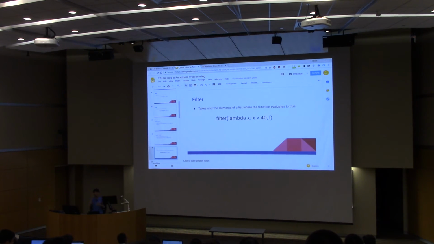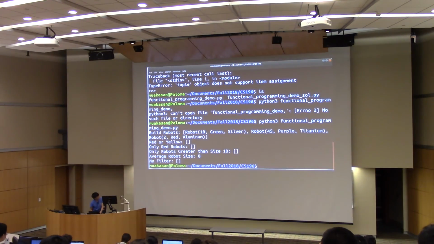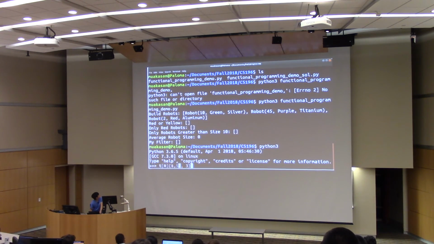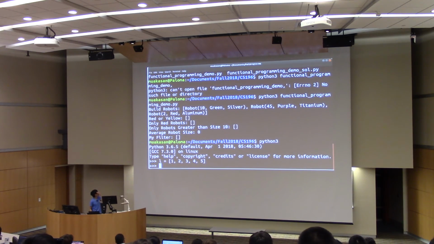But for filter, the idea is that we want to get rid of some of the elements that were in our original list. For example, if we have a list of a bunch of numbers, we want to know which ones are positive and which ones are negative. We could just keep all the ones which are greater than 0. Let me show you an example. Okay, let's actually say greater than 5 or less than 5.